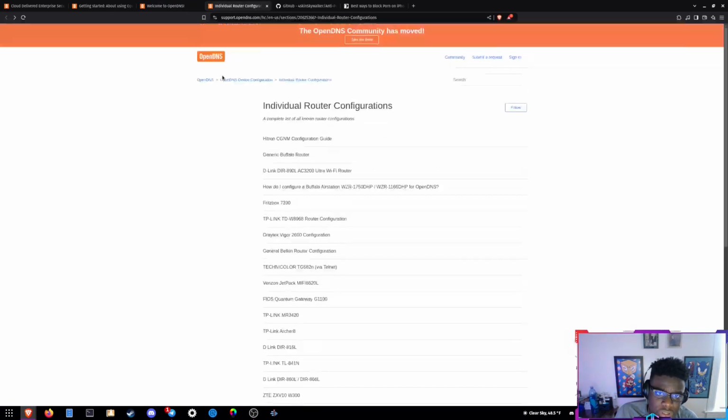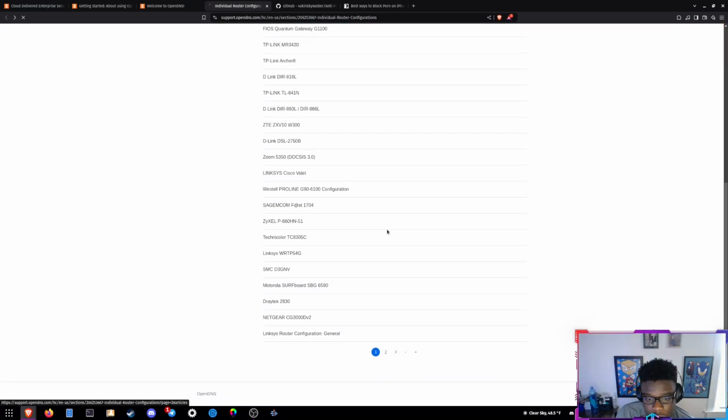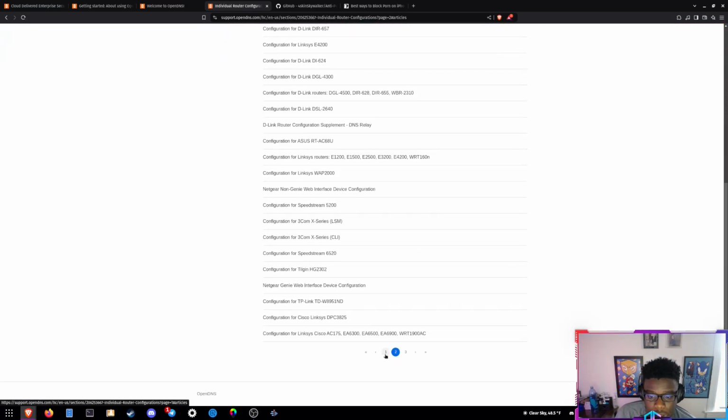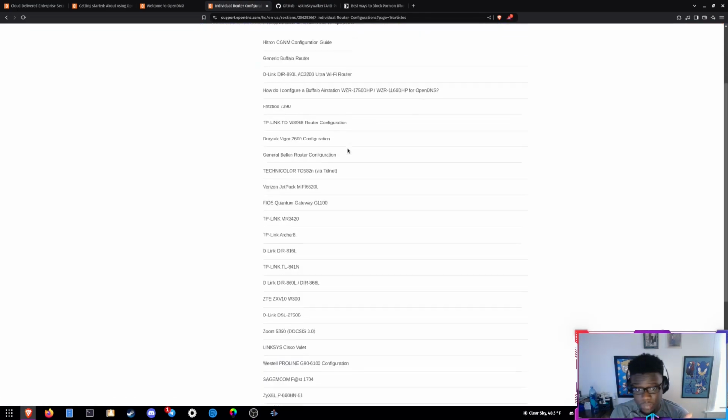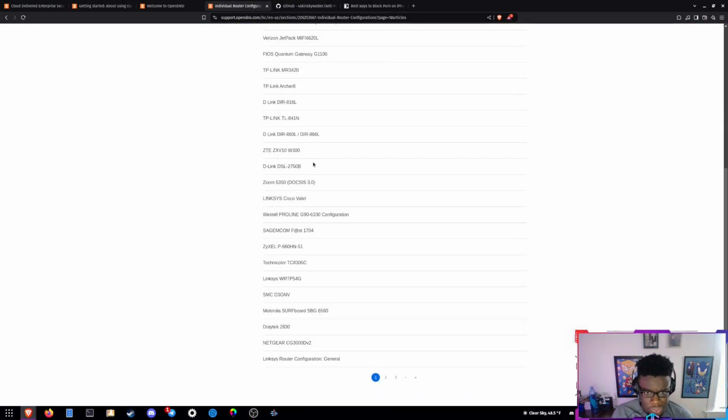So let me go here. This right here, I can't show you the exact settings, so I pulled up as close as I can to kind of show you how it works. But there's a page right here. You can find a bunch of different routers. You can find which router you have or the closest one, and you can use these guides to help you set it up.